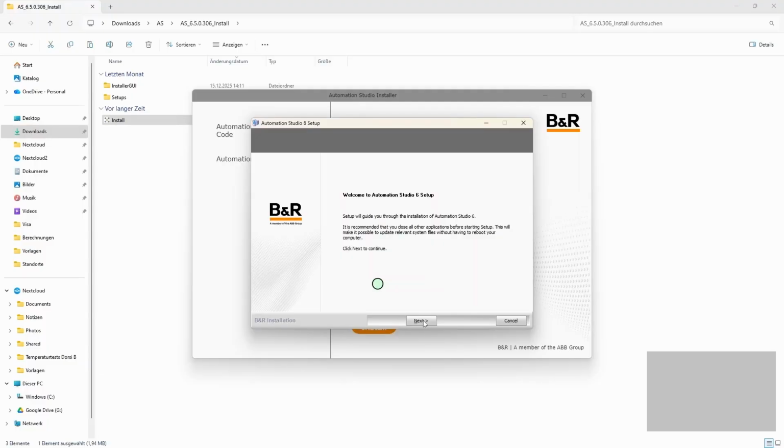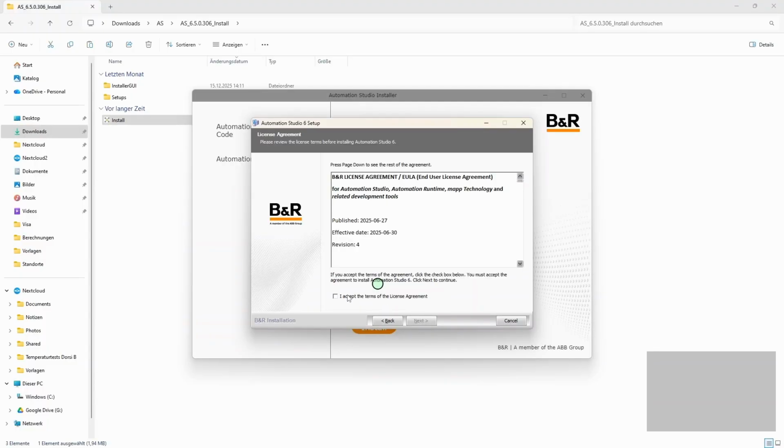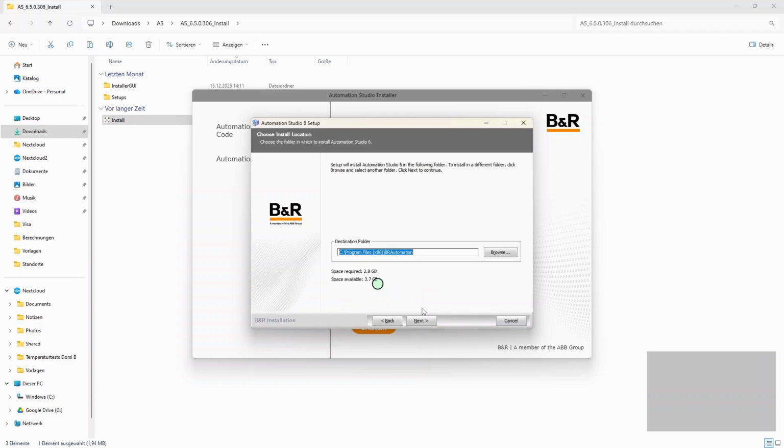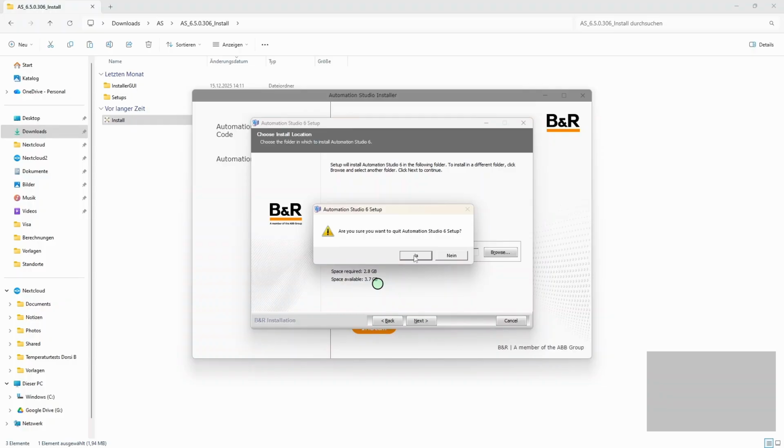I click next. Again, I will accept the license agreements. I click on next again. And again, I will cancel the installation here since I have it already installed on my machine. But if you haven't installed it yet, you can click on next and then you can start the installation. Again, it will take a couple of minutes until the program is fully installed. I cancel it here.